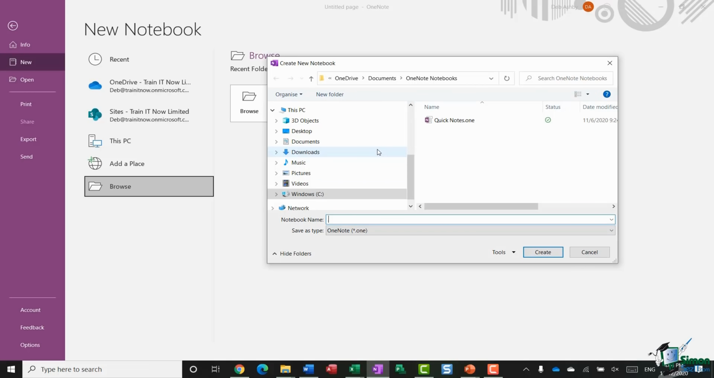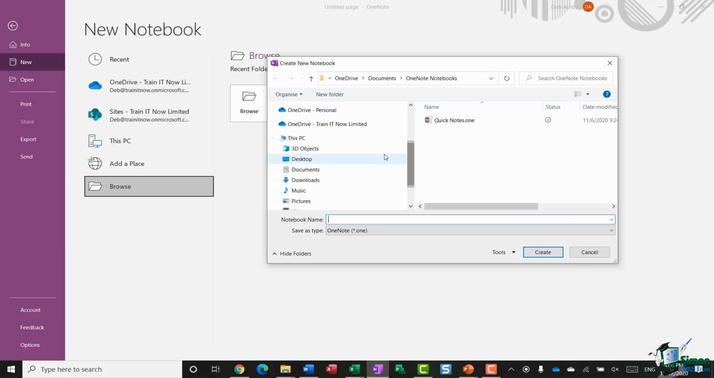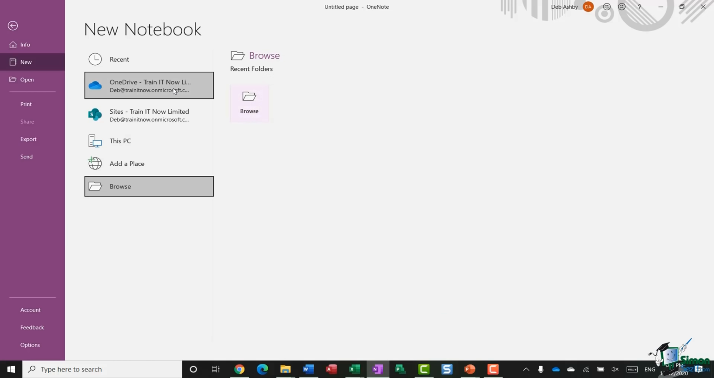Now, one thing to note here, if you want to share your notebook with other people, then your notebook must be saved to a location that's shareable. So for example, saving your notebook to your desktop is not a shareable location, whereas saving your notebook to maybe a network drive that you have within your company, or even saving it to OneDrive cloud storage, those are considered shareable locations.